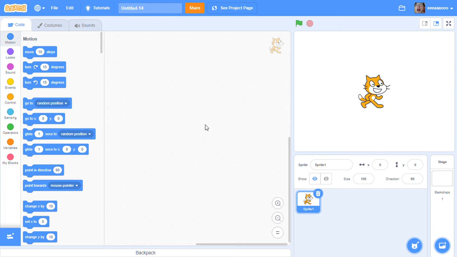So a sprite is basically every single character in the game. Sprites are your main guys. He's a sprite. Sprites are the characters in your game. Sprites are the buttons in your game. Sprites are the objects in your games. They're everything.